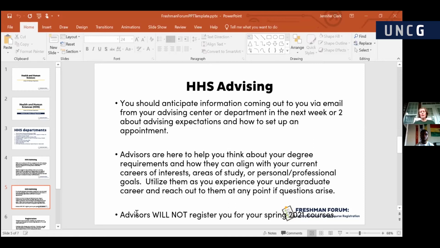Just to reiterate, advisors will not register you for your spring courses ahead. That's for you to be able to do. Now that you're in college, you've got lots of options and lots of choices. So as advisors, we're here to give you advice. If you're struggling in your courses and you don't want to have such a heavy load for the spring semester, we can certainly help you think about options going forward, what your graduation timeline might look like.